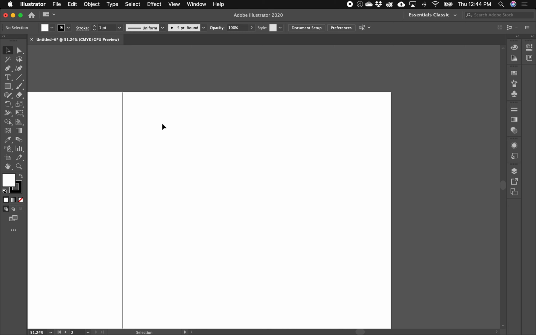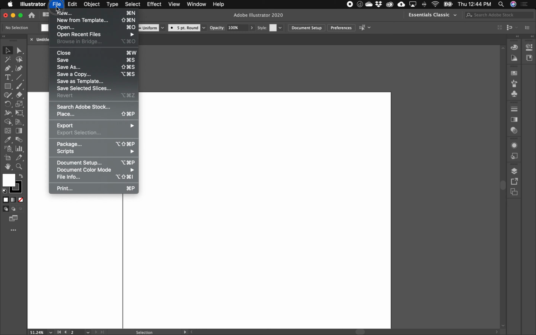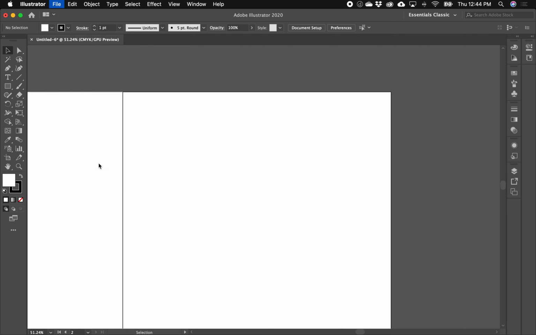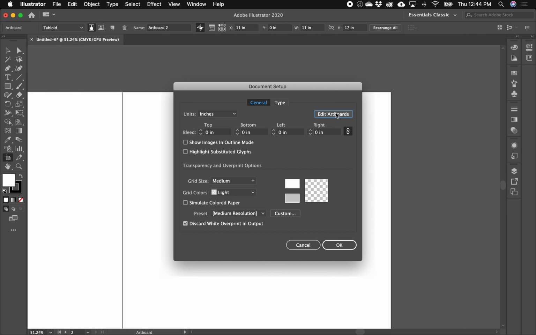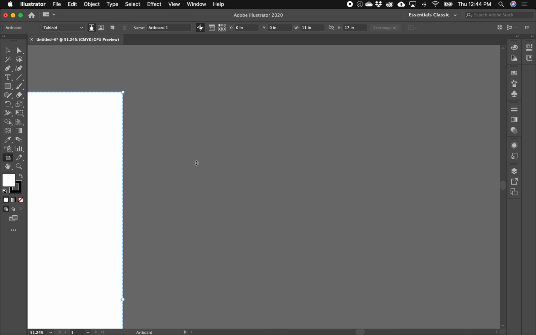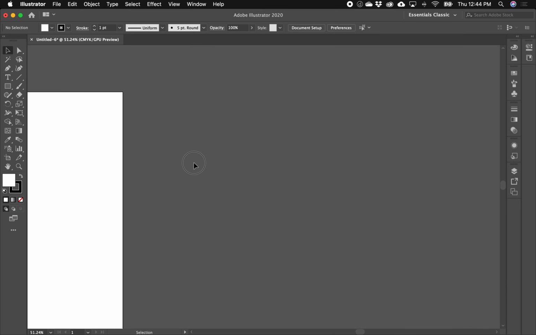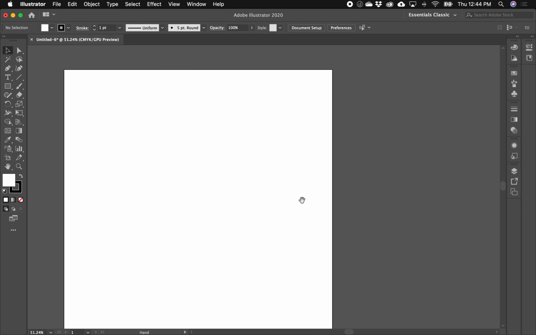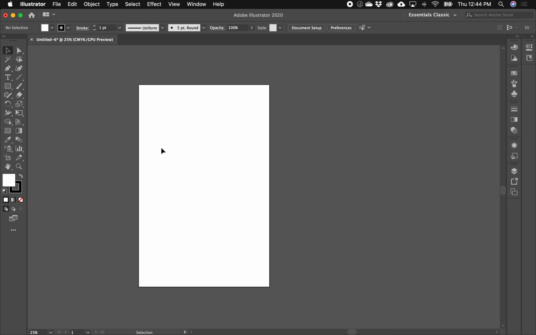Again, if you only wanted just the one board, just go back to Document Setup, Edit Artboards, make sure one of the two artboards is selected, and on your keyboard, just hit Delete and hit Escape. And now we have our 11 by 17 page.